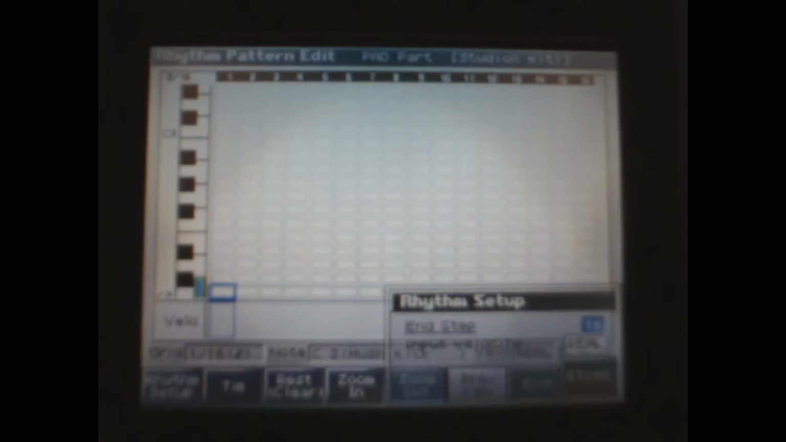F1 is the rhythm setup. Here we can edit the length of the loop and also the velocity, so you can have that on real or any of the 0 to 127 velocity data. Just leave that on, it's preset at the moment.